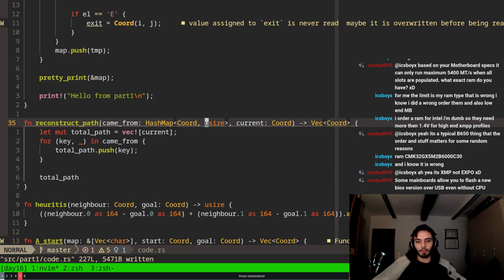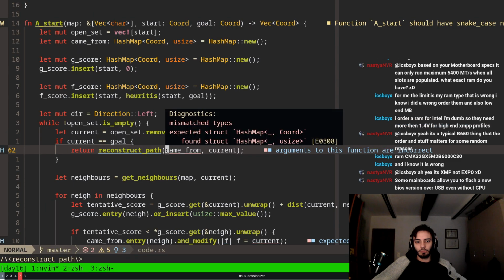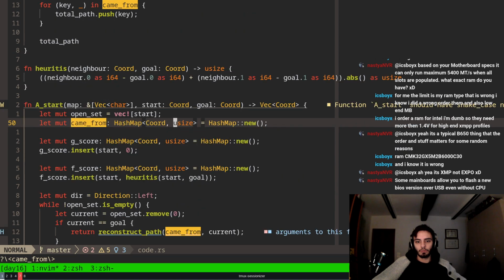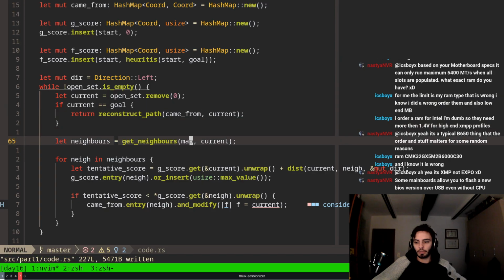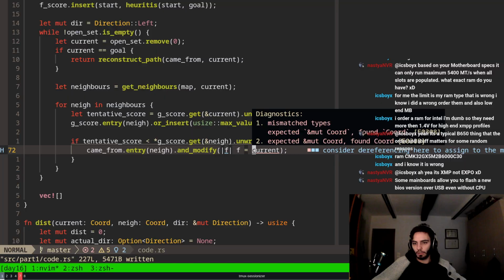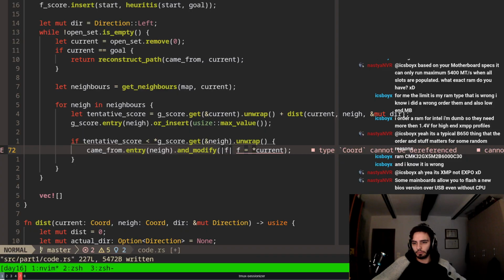But this shouldn't make much difference, right? If I say chord. Yay. Came from would be chord. Okay, crisis averted. Oh, expected mut found chord. How about that? I guess I deref it here.